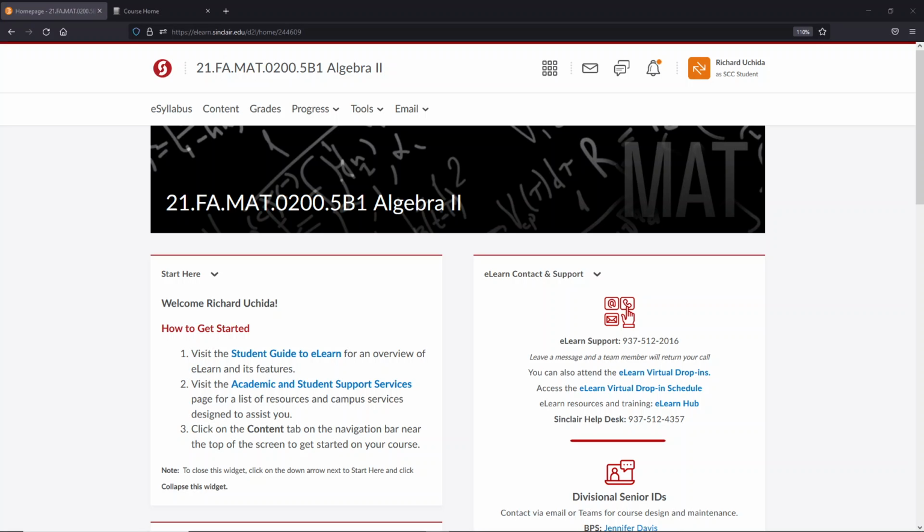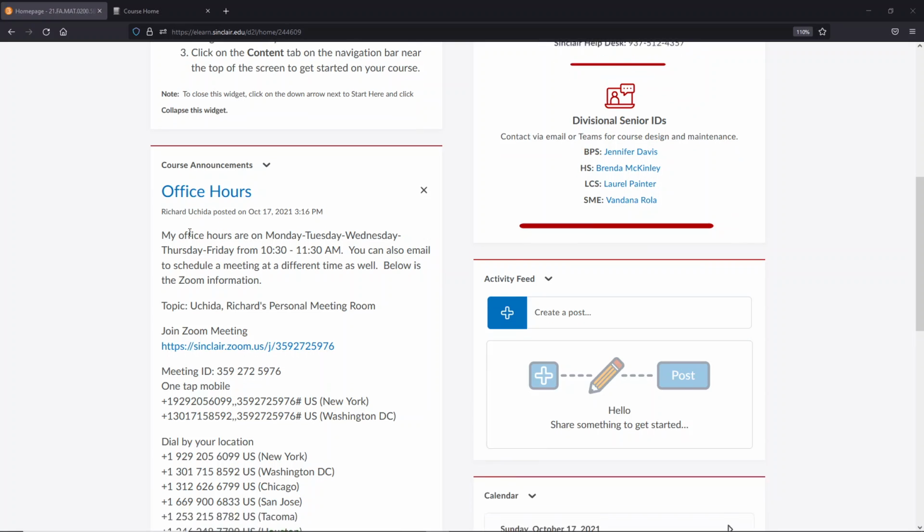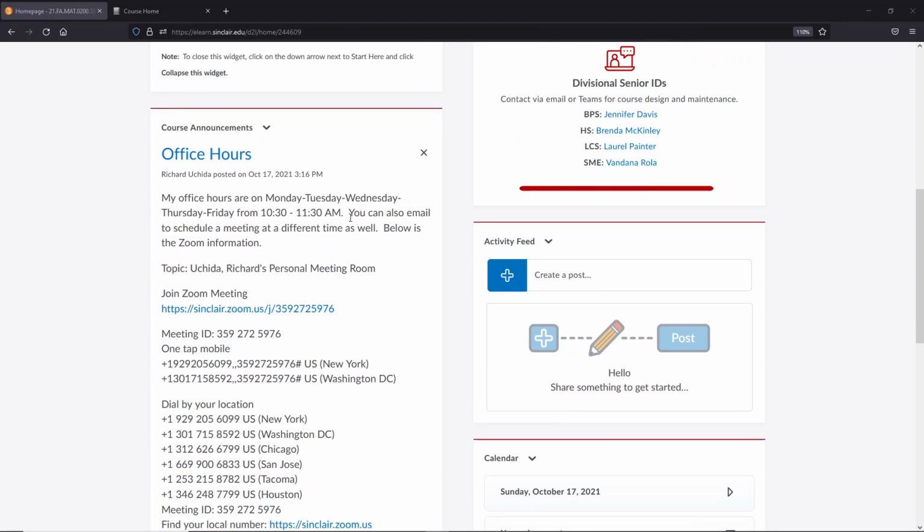Now, I wanted to go over a couple things that will be required for the course. And the two main sites for the course are the eLearn shell for the course and the Mymathlab course shell. Now, first looking at the eLearn shell, first thing is, on the home page, if you scroll down a little, you'll see the information about my office hours, which are Monday through Friday from 10:30 to 11:30, and they're through Zoom.